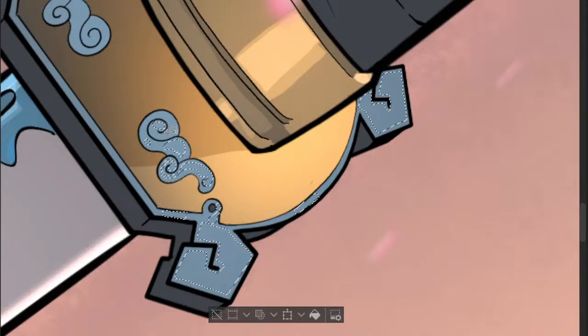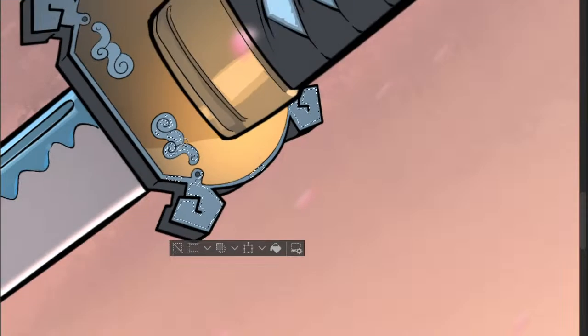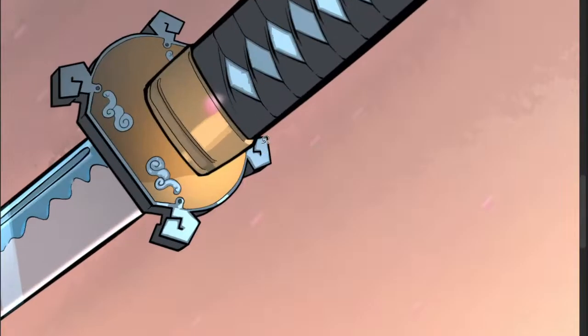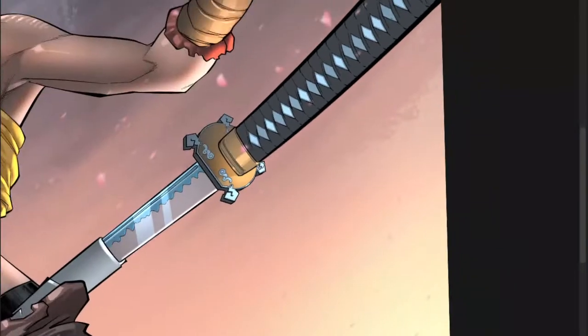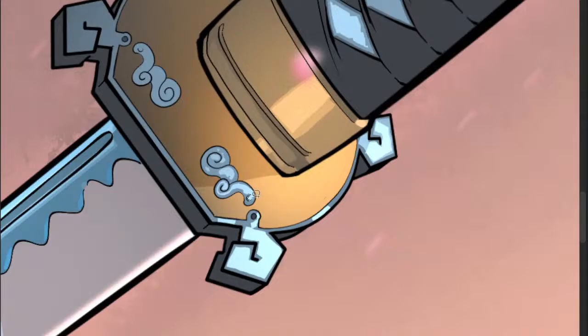So back to art and just adding some details to our work.